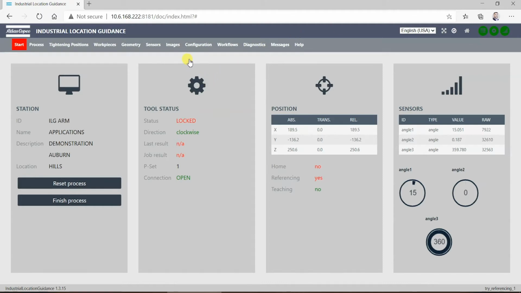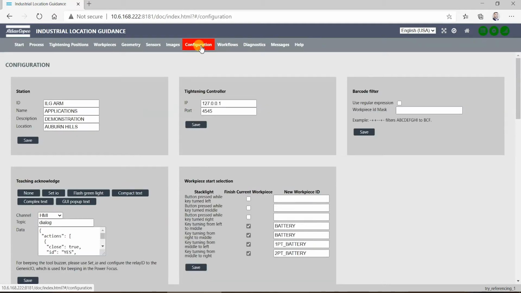Now, if you're setting this up for the first time, where you're going to want to come is the Configuration tab. In here, this is where you're going to actually name the station. You can call it the ILG arm, you can call it the op or the pitch name, you can give it different types of descriptions, and then the location, so where it's at in the facility. When it comes to the tightening controller, which you see here, this is the IP address of the port it's plugged into, and then you can see the actual port identifier as well. So you're going to configure this first.